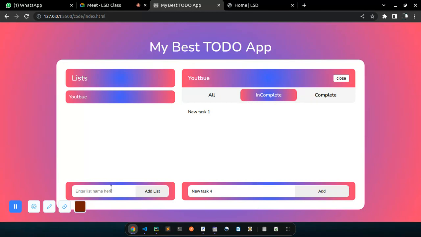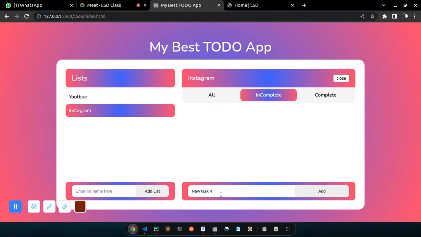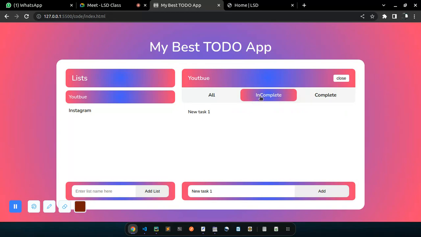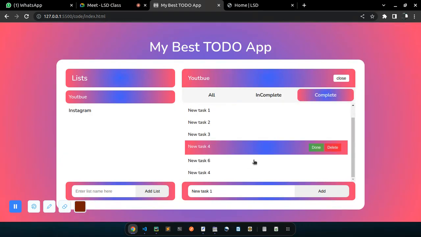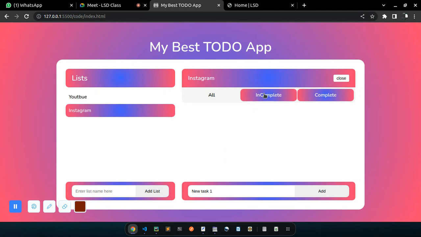and in different lists, so let's say here Instagram, add Instagram, and I come into Instagram and say I want to add a new task called new task 1. So the moment I do that, I have a new task 1 in Instagram which is incomplete, and a new task 1 under YouTube which is also incomplete. So if I do done here, then it will be moved to complete. But if I come to Instagram, oh yeah, this kind of works.